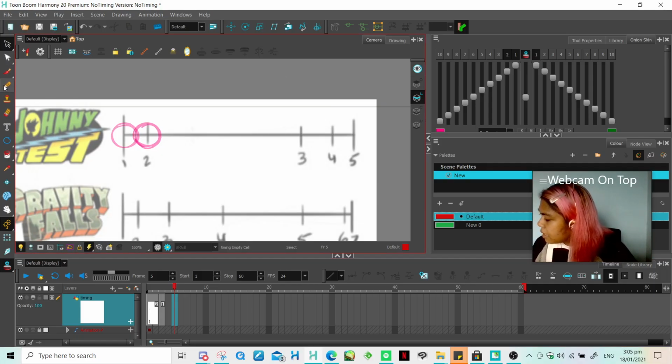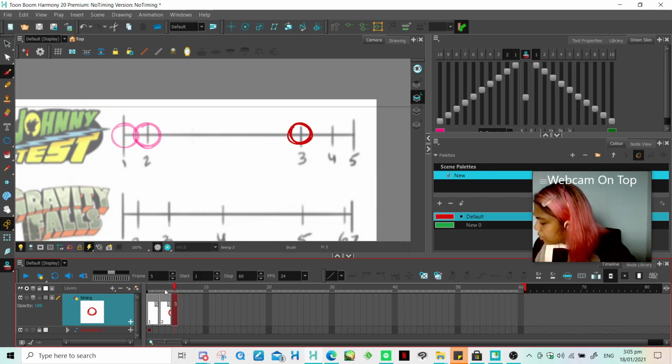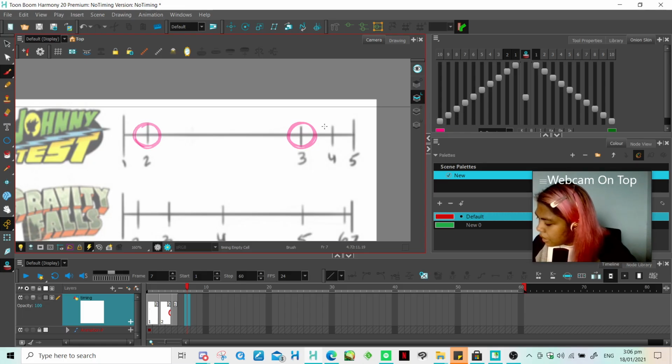Okay, so next drawing. So I'm going to on frame 5, it will be here. So you'll notice I'm making everything by 2s. So I'm actually going to do this. So I'm going to trace this and then just move it. And then do the same.